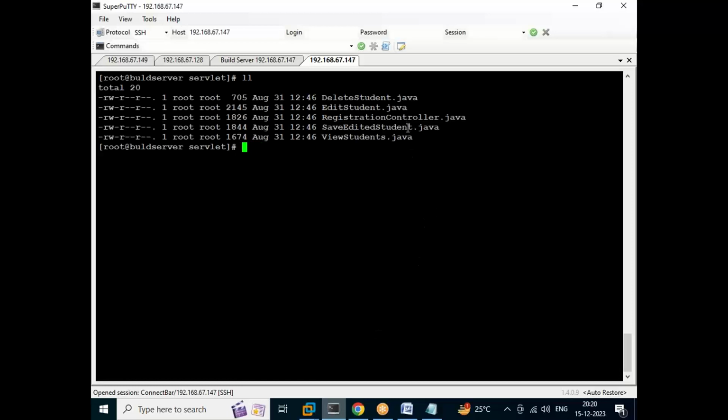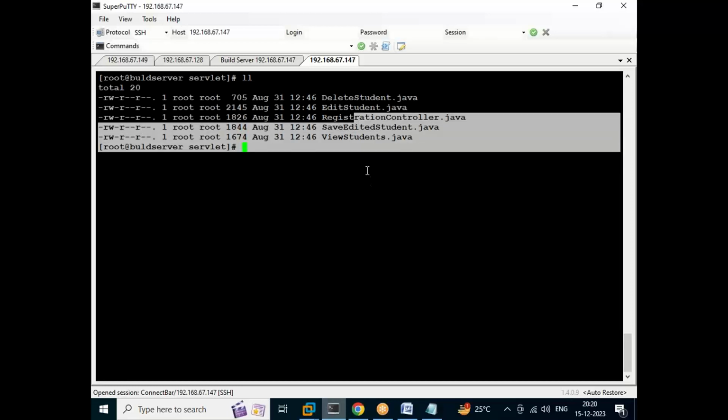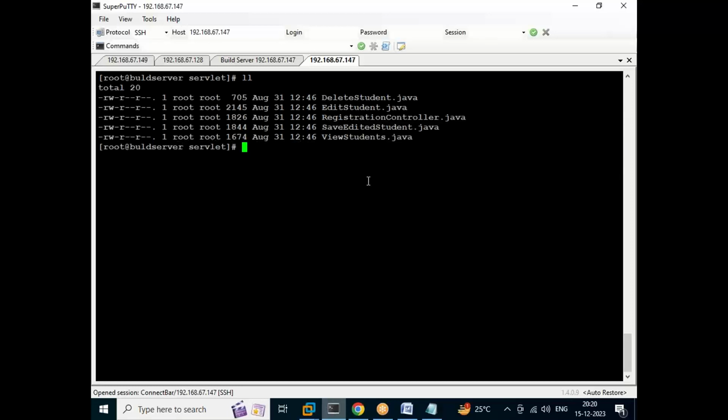Now we are going to compile with one single command. You need not compile each file separately, like javac DeleteStudent. We can't compile like that because this program links to another program. So Maven will take care of all these programs. It takes responsibility to compile all programs itself, so we need not worry about that. What do we have to do?